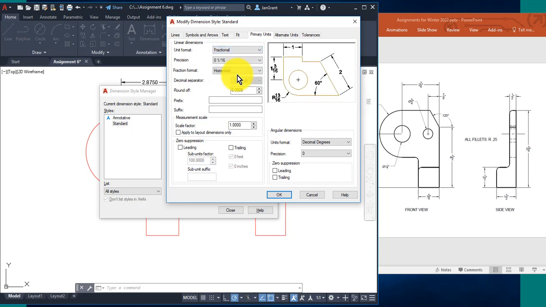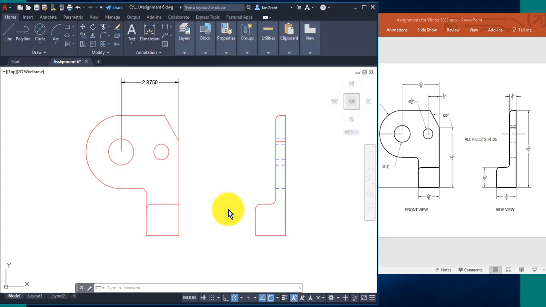Fractional is another way of using like architectural, but with inches, smaller like this. And so this should work. Let's go ahead and pick OK and close. And there's your 2 7/8. The other thing, though, is that it doesn't have the inches on there.